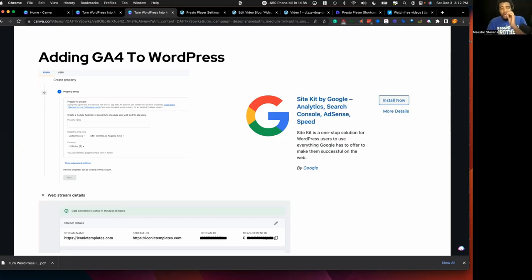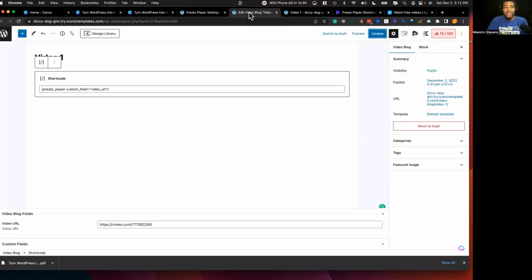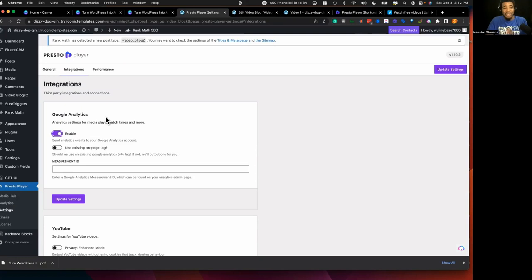When you add your Google Analytics to Presto Player, you can see from a detailed standpoint how the videos are affecting your marketing strategy. So that's another thing that's really cool about Presto Player, is that you can integrate it with Google Analytics, and specifically Google Analytics 4, which is the new Google Analytics.